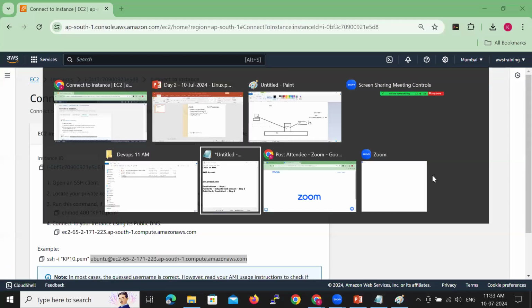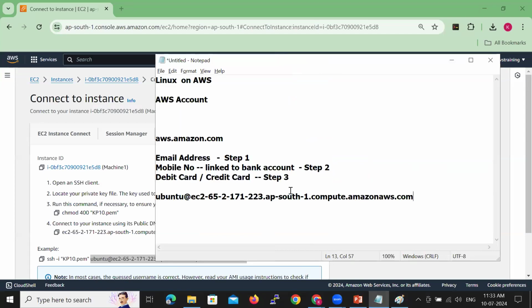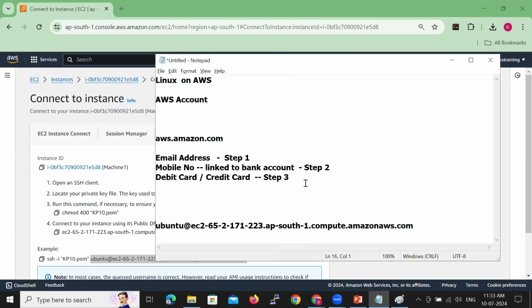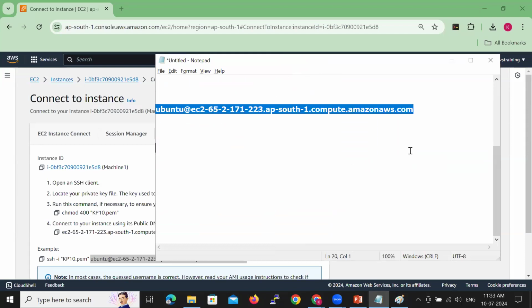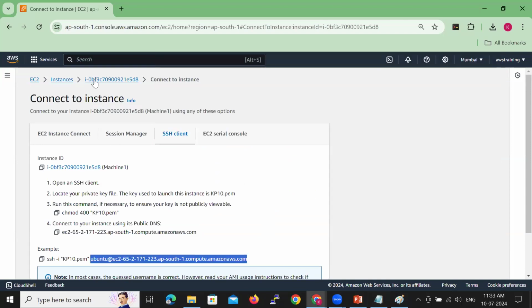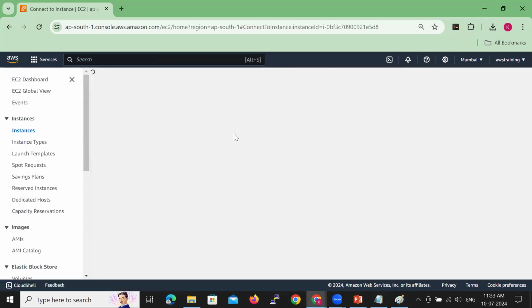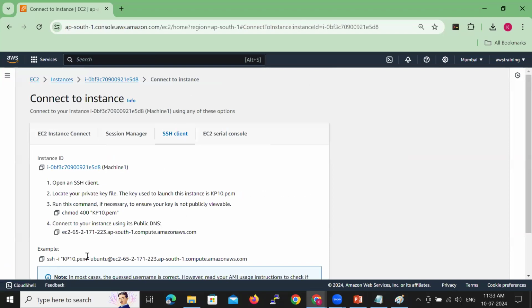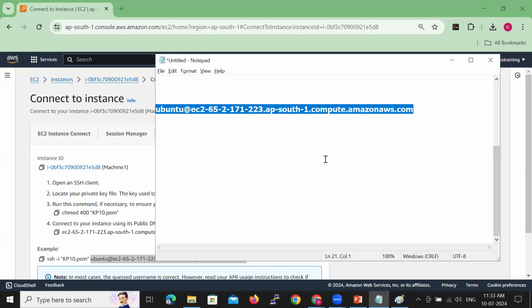This is the connection string. This is what I have copied. This is the connection string which helps you to connect to this particular Linux machine. How did I pick up this value? Go to the Linux machine, click on connect, SSH client. Don't complete the entire SSH command. Pick up only user at DNS. That's it. So I have picked up the connection string, which is used to connect to the Linux machine.